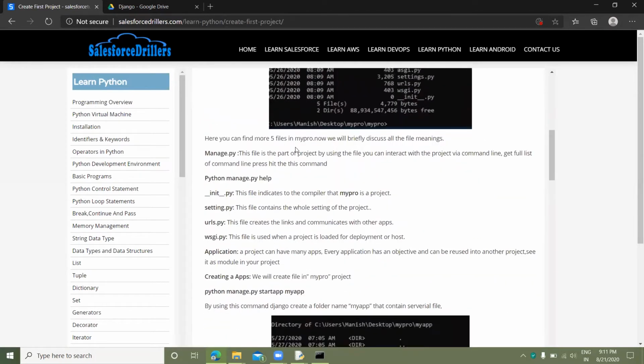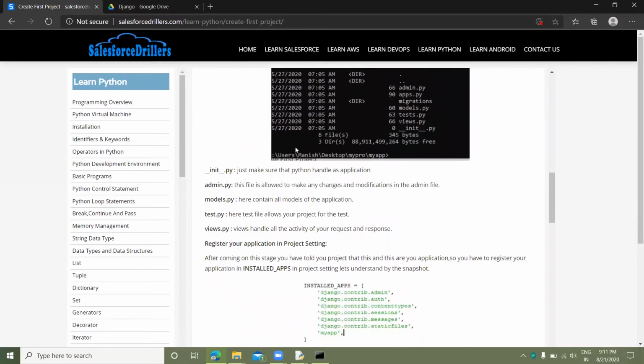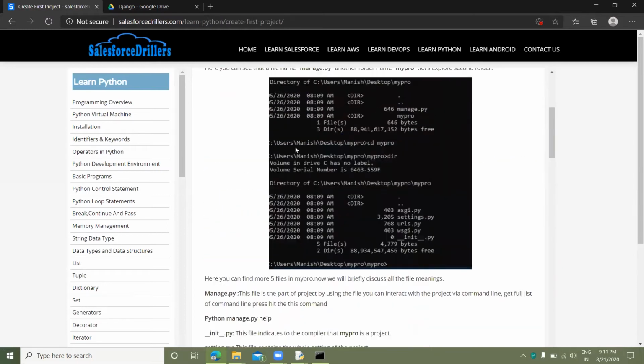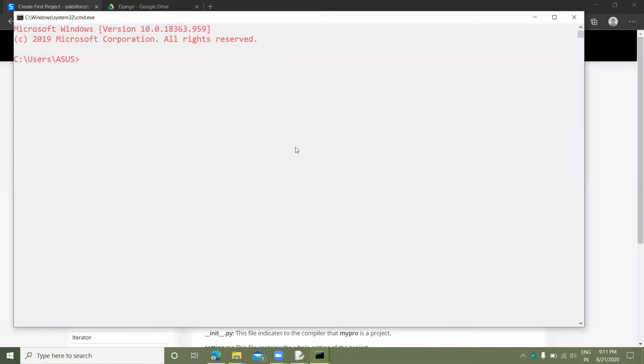Here is the complete step to creating the project. So let's do it. Open the command section. Now I want to create a project at the desktop area. We will create the project, and inside the project we will create the app. All the apps contain some information. You can also create more than one app according to your needs. So first we have to create the project.